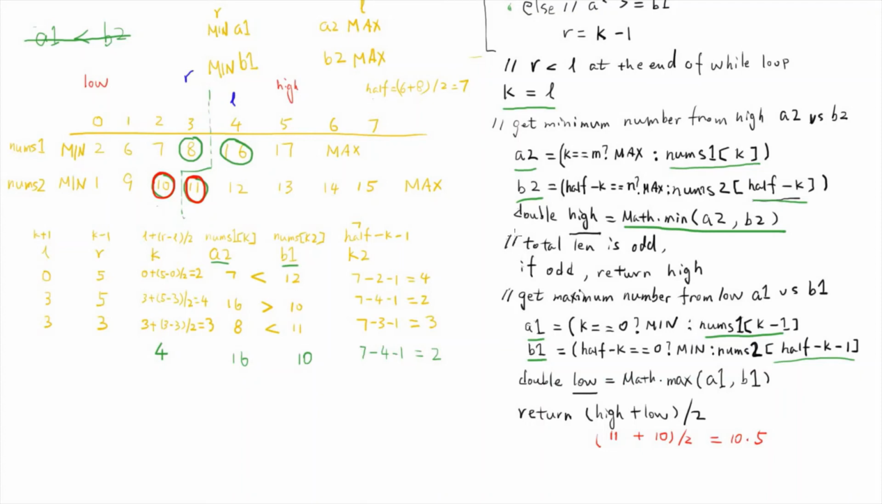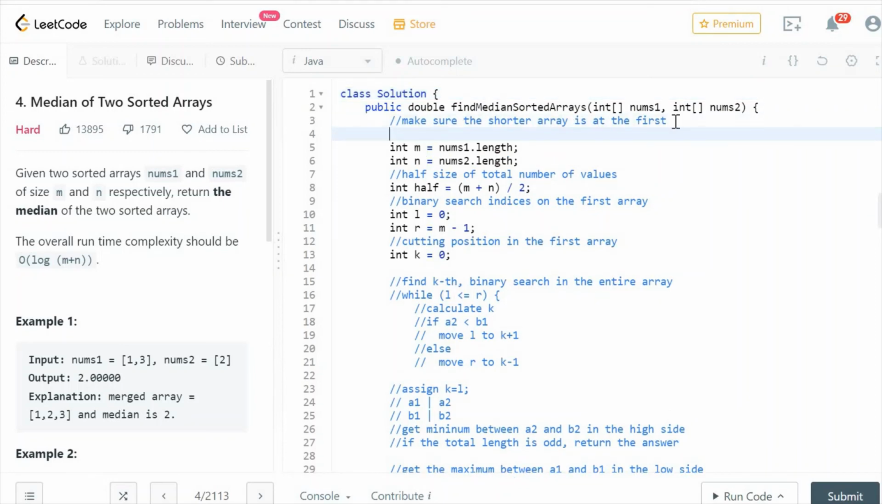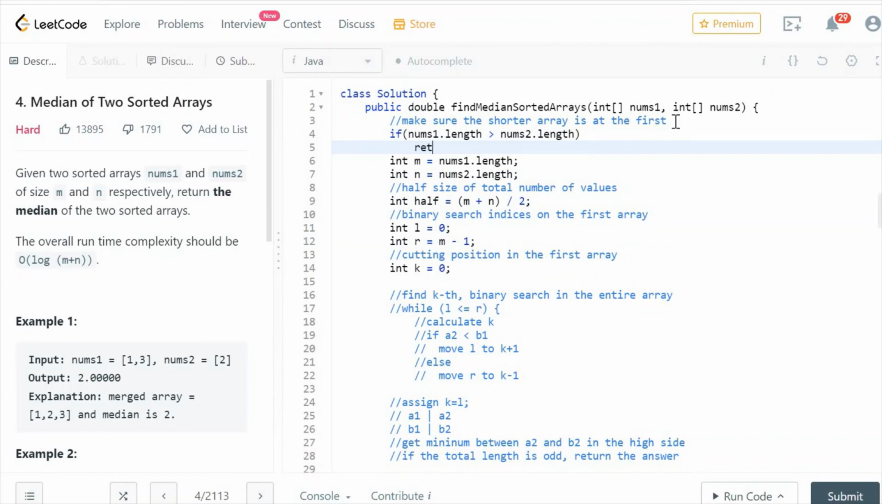Next, we'll go to the LeetCode website to implement the solution based on the pseudocode. Here is a pseudocode I prepared on the LeetCode website. The first step is we make sure the shorter array is first. We need to compare the length of nums1 and nums2. If nums1 length is greater than nums2 length, then we return by calling this function again.